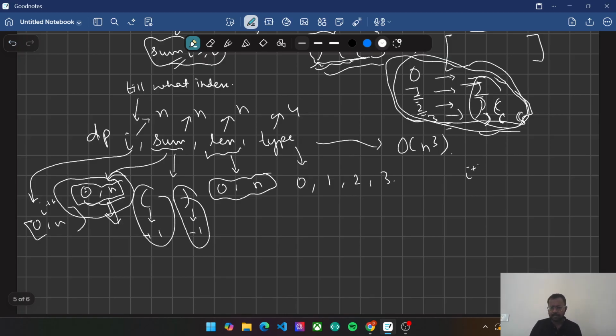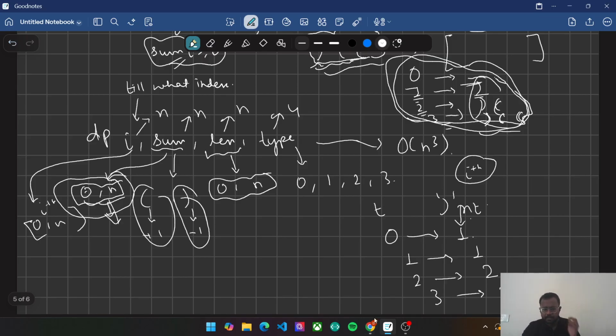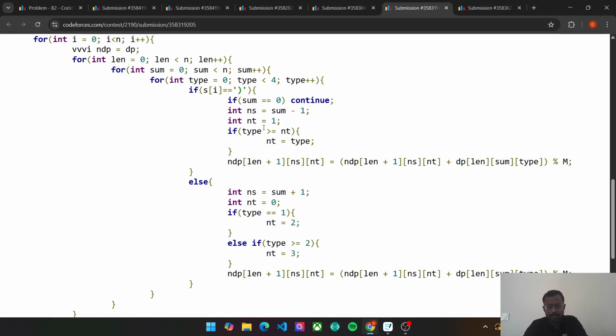If my current character is an ending bracket, then I just need to check what can be my new type. If it was zero, then it is going to be one. If it is one, it remains as one. If it is two, then it is going to be two. If it is three, then it is going to be three. So this was my previous type, and this is going to be my new type. This is what I have tried to do here.